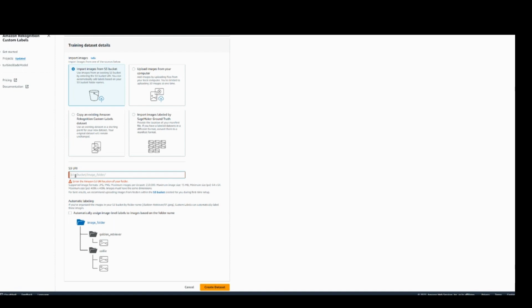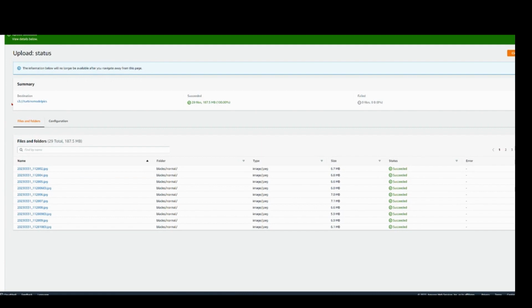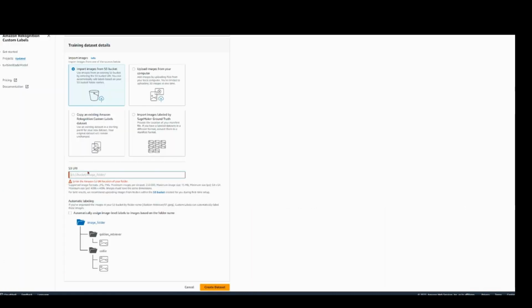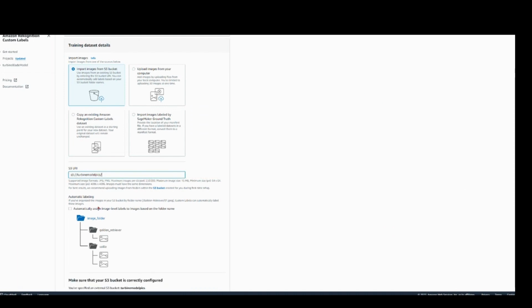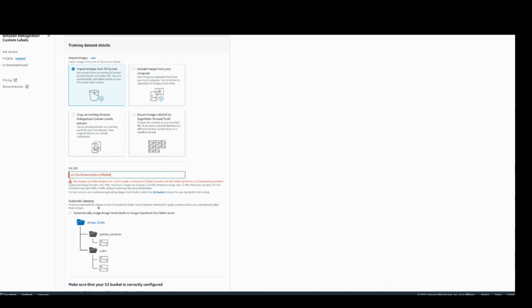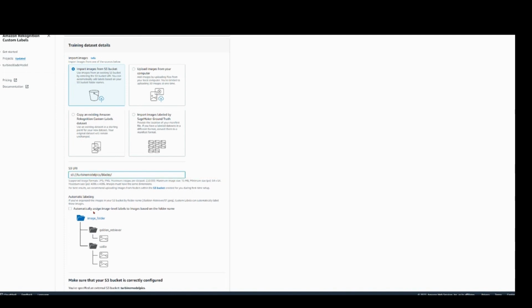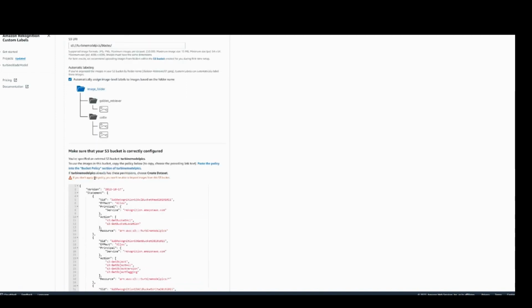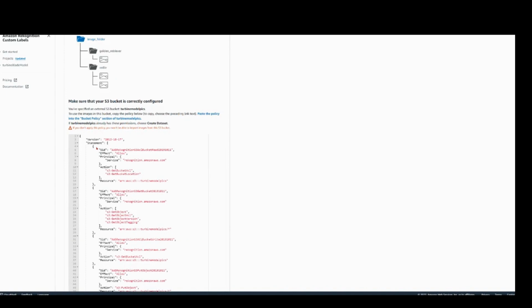So remember, this is where it's asking for the URI. So we're going to go grab that. That's here. So just copy that and then paste it here. And remember, it's inside of the blades folder. So we're going to add blades. And then for this to be valid, you have to add a backslash. And then this is very important. Make sure to tick this so that it knows to assign the different folders as different tags to associate the images with for the training.